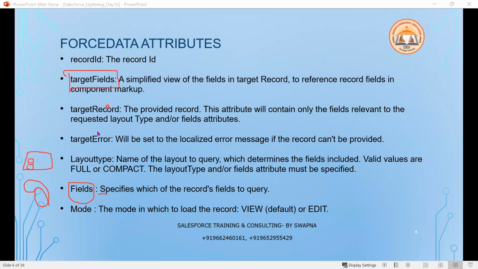So both are different here. Fields is nothing but what are the fields I mention. So if I mention name, comma, billing street, comma, billing city, then what will happen? It will take those fields and at the backend Salesforce will generate a query for that. And only those fields will be displayed on the screen. I mean, the data for those fields will be displayed.